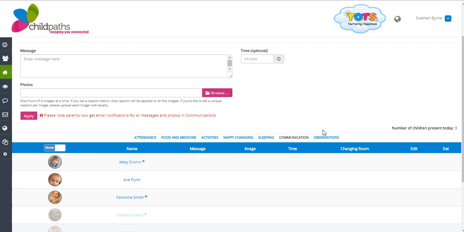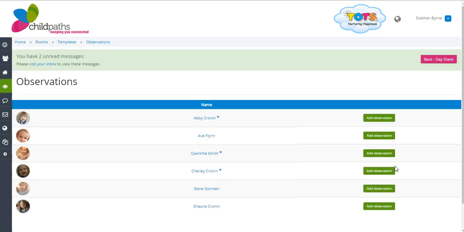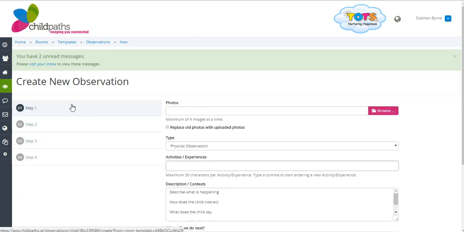So next we move into observations. When we click into observations, you'll see a list of children again, and then there's a button over here which is going to say add observation. So simply when you want to do an observation, you click on the add observation button. So here you'll see there's 4 different steps.